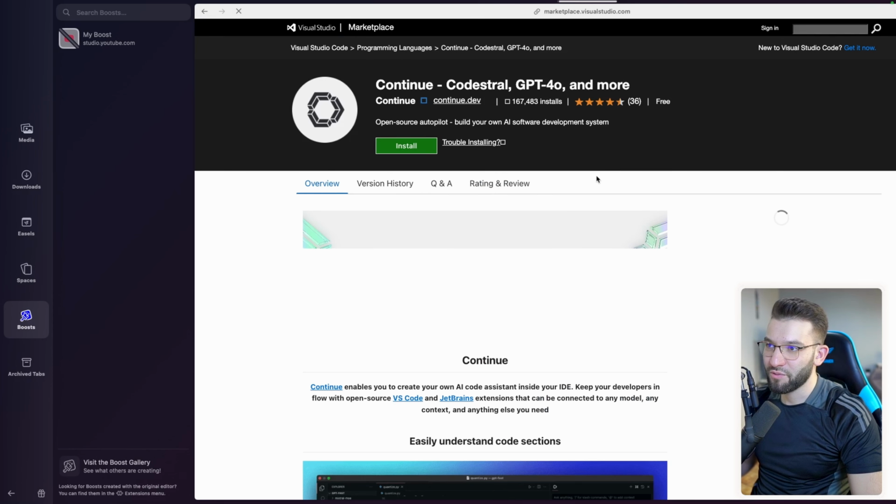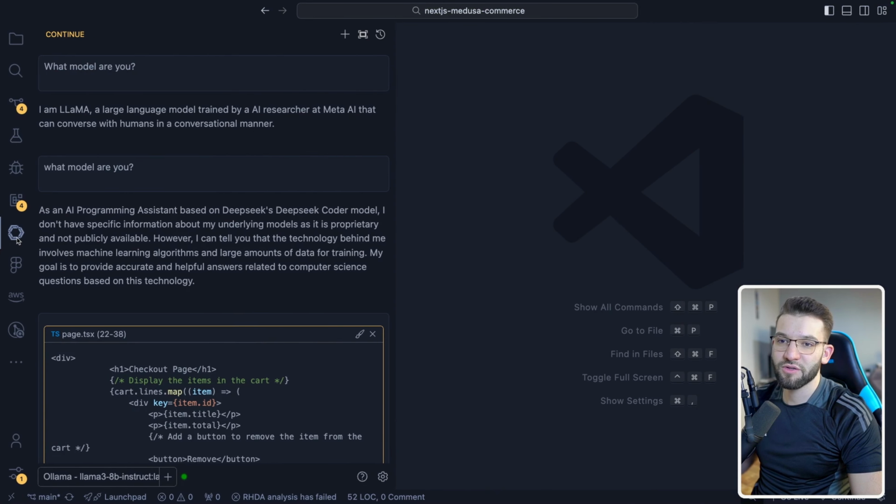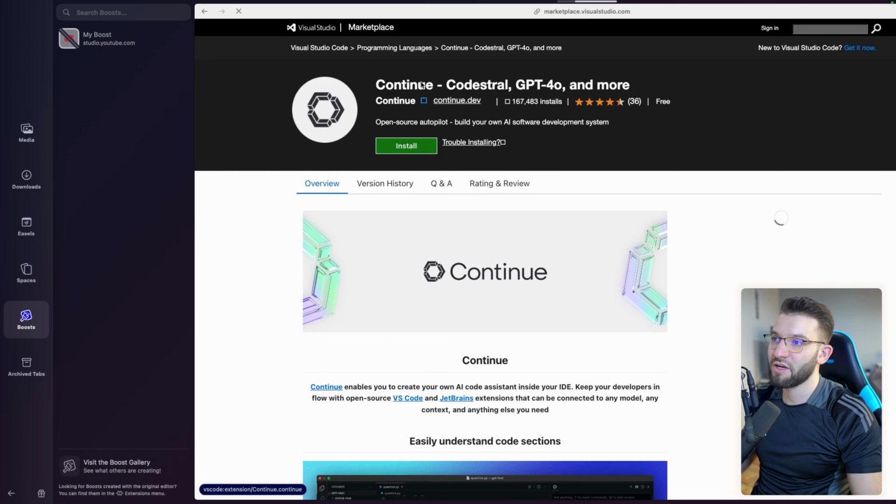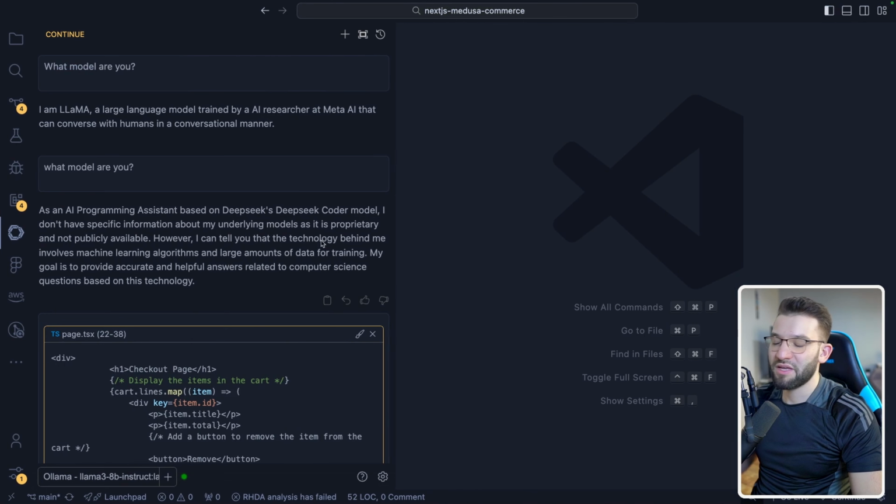So simply to get started with this one, you need to install the extension right inside of your IDE. So I already did that one. It's basically the icon once you install it. So just head over to extensions, install Continue in here, and that should just basically be it.